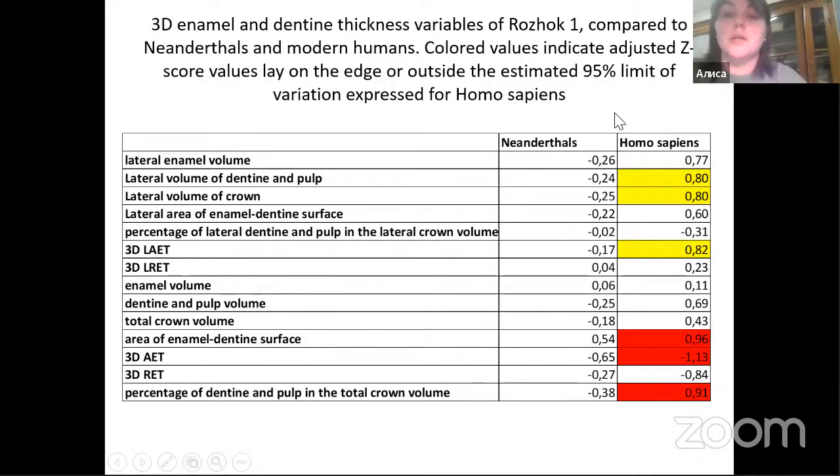Differences in most of the traits are less with Neanderthals than with Homo sapiens. And in six traits, Z-score values are close to one or exceed this rate. So it means that Rajok is on the edge of or outside the limit of 95% of Homo sapiens variability, and definitely is within the Neanderthal species.